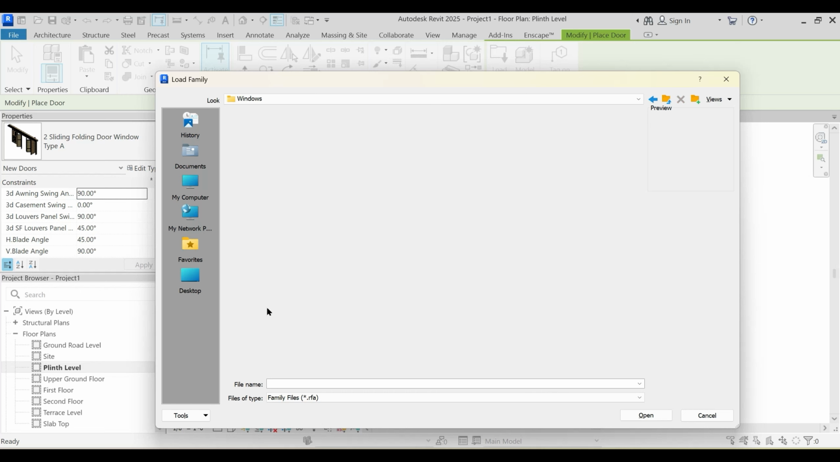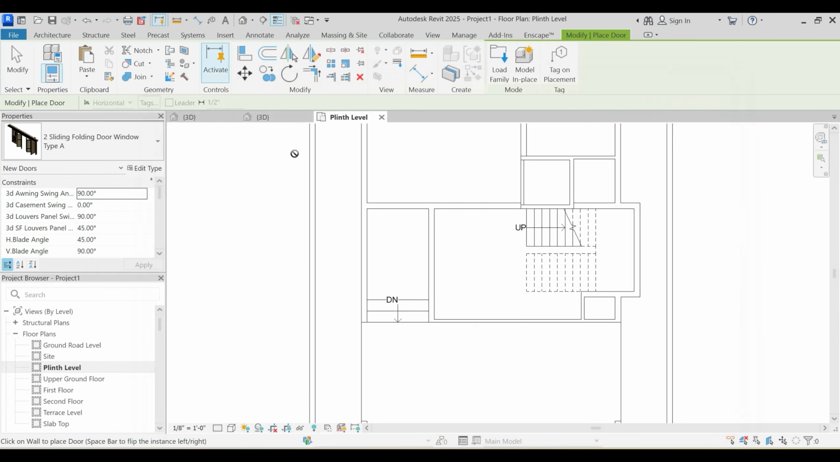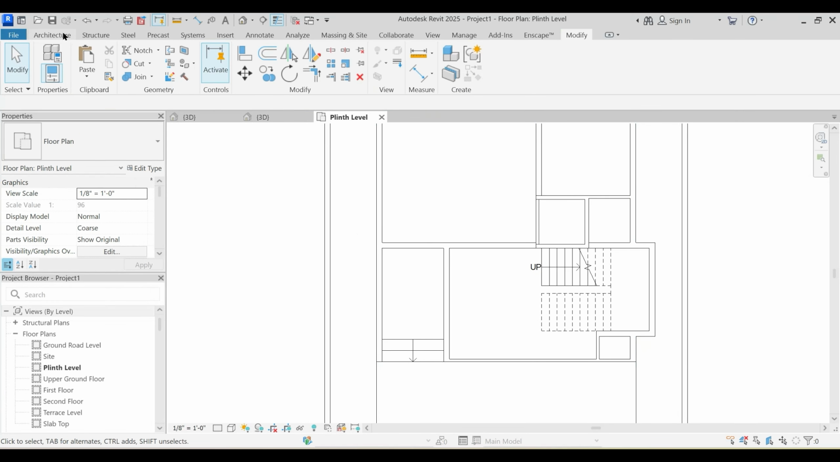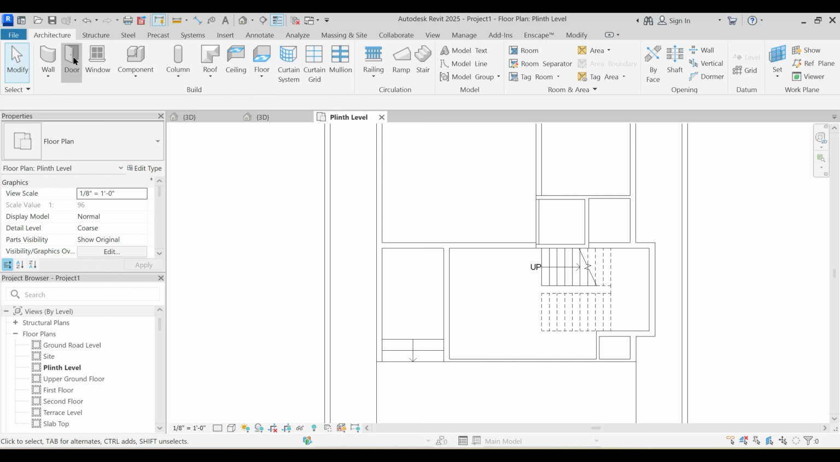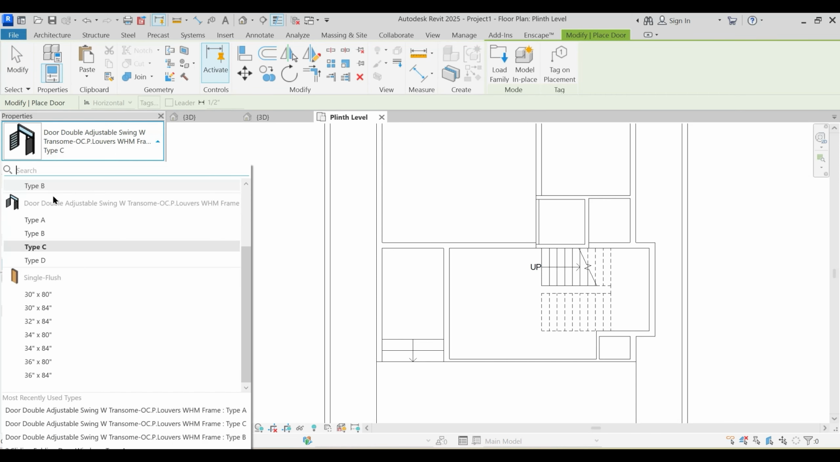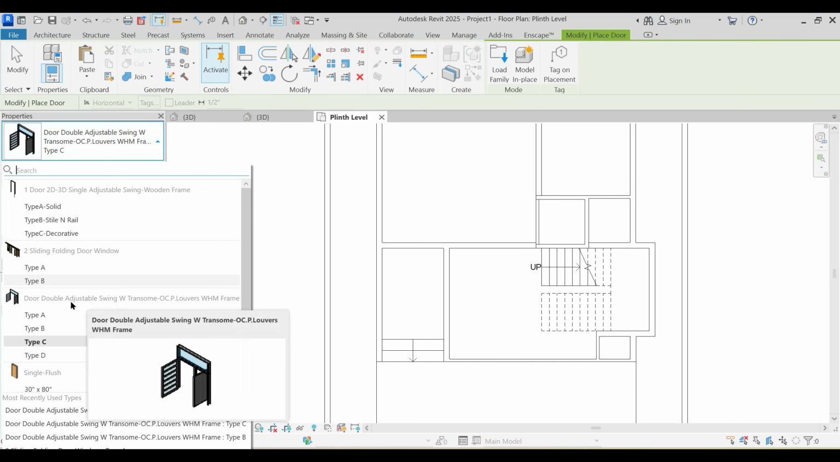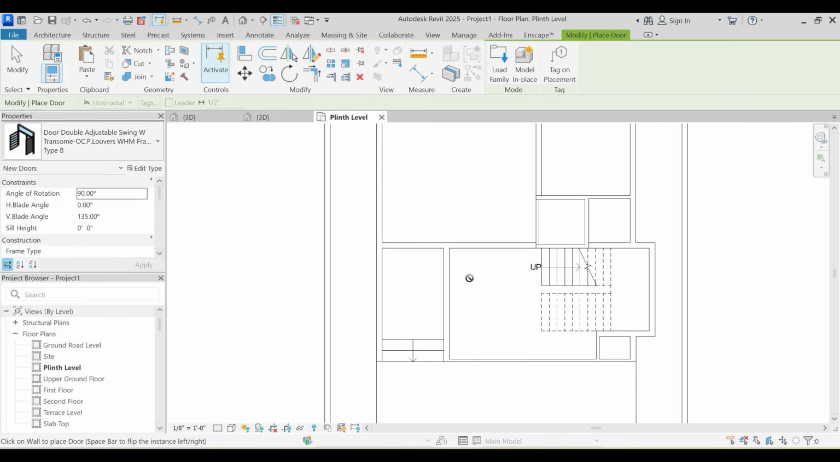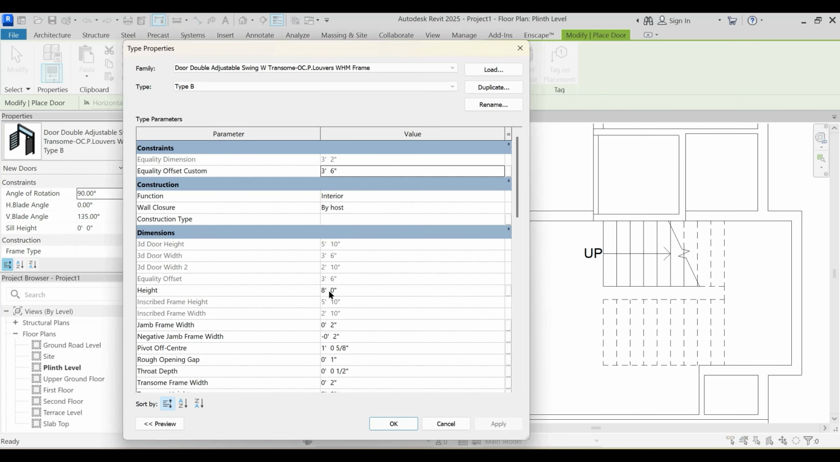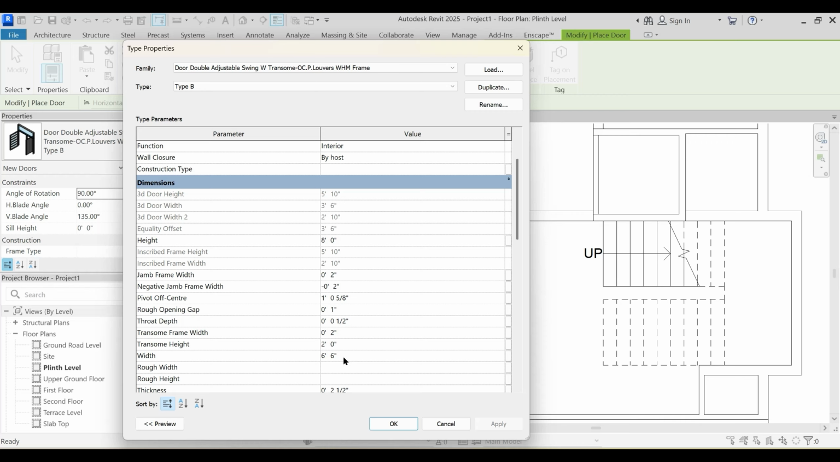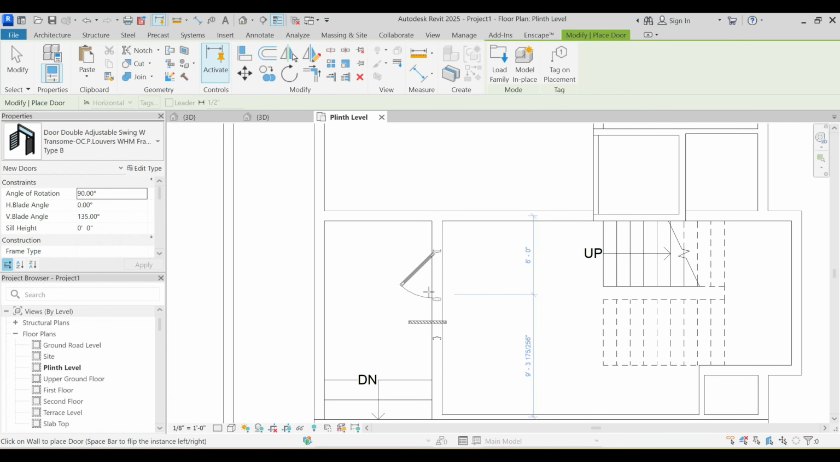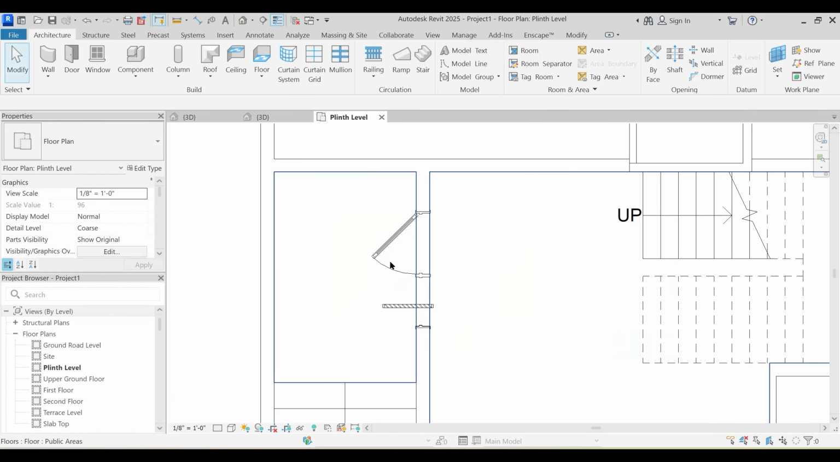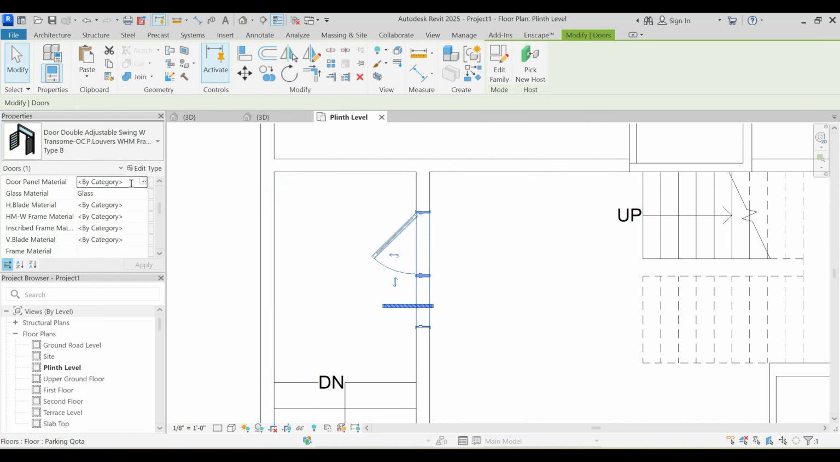Okay, all this. Fine. So with this, I'll go to the Architecture tab, and here I'll press Door. From this, I will select this, all these doors are loaded. From that, I'll select this door, double adjustable swing with transom off center pivot louvers. Okay, and from that, I will select this particular type B. And let me check the height. Yeah, that's fine, 8 feet, and width 6 foot 6 inches. Okay, and you see that this is a complete parametric door, and I will change all these materials to.